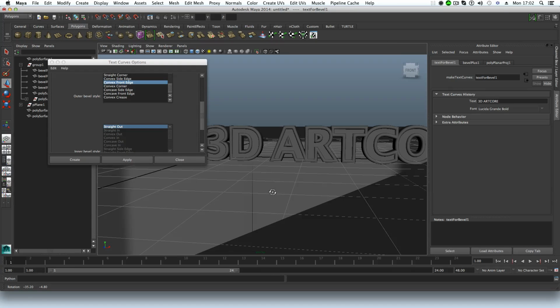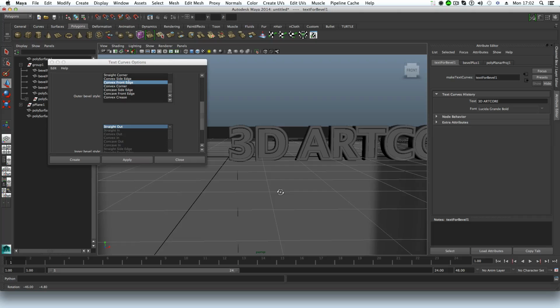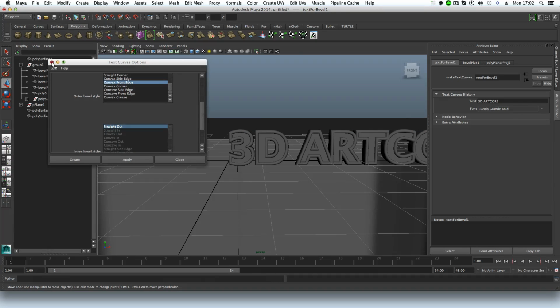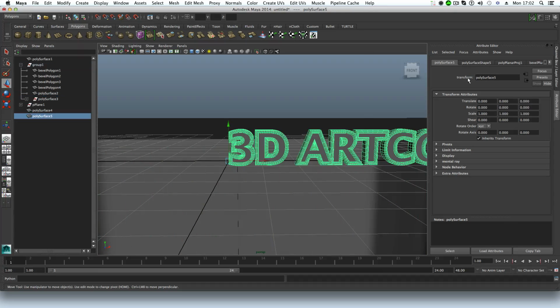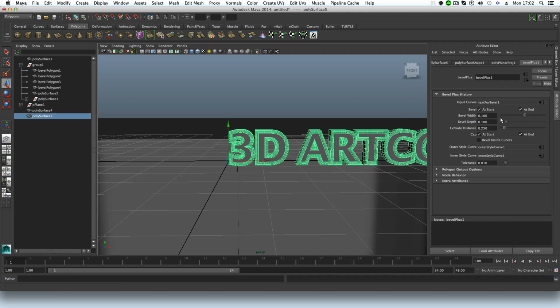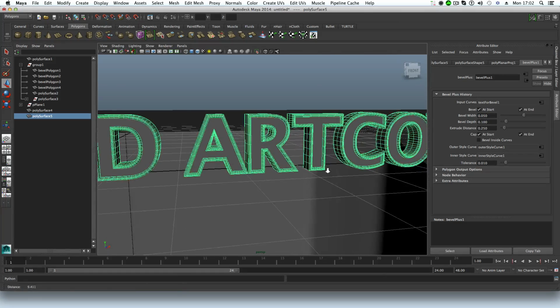All right, so yeah, we can play with the bevel plus. So when you grab the text, you will have these tabs here. You can open the attribute editor to see this and switch to the bevel plus. With the bevel plus, you will be able to manually enter new values if it doesn't look good. So let's change it to 0.50. Okay, so that way it looks much better.